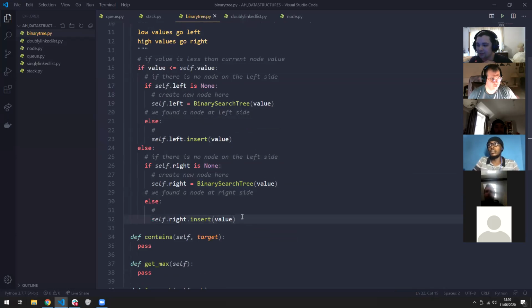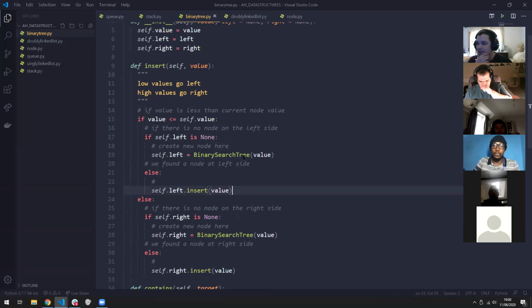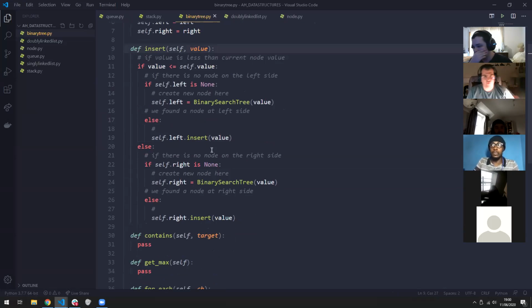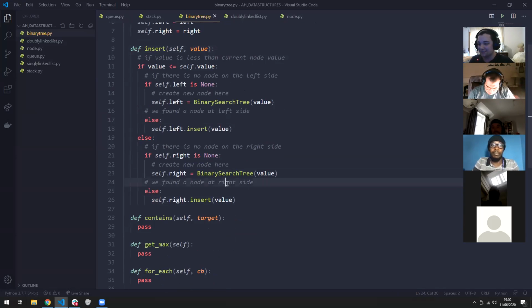It just calls insert again by going right if the right side is already filled out with a node, and if it's not, then we create the node there. So yeah, we have the insert done. That's it, right? Anything else? Any other questions?